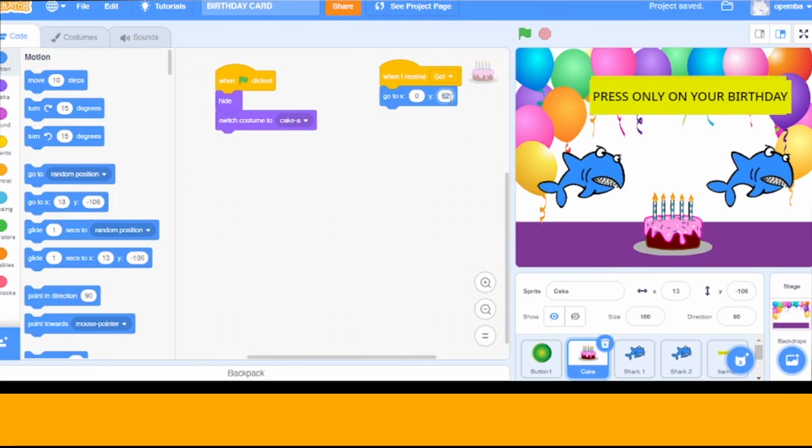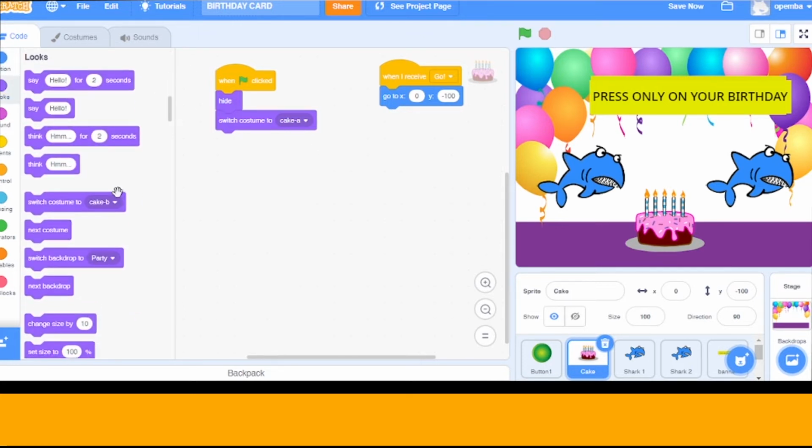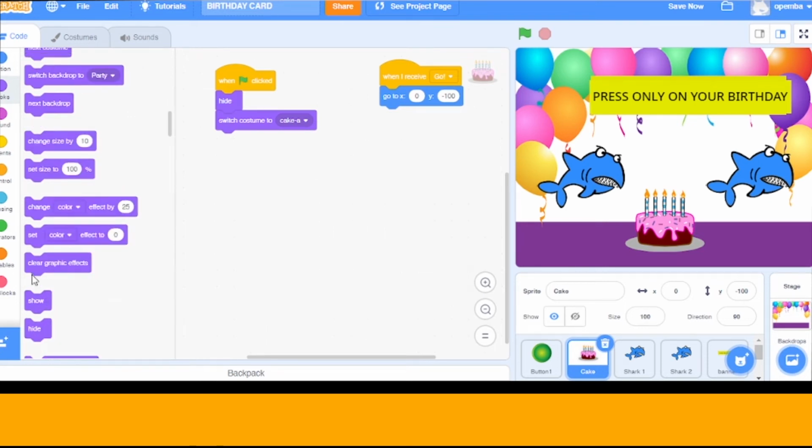Remember, the coordinates should agree with your code so that you don't find your sprite outside the stage. Good. 0 and negative 100. That is okay. That's a cool position. Then we now show, because remember in the first time we had said it should hide. We now show it.